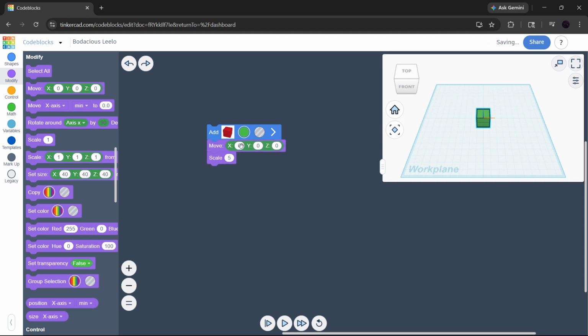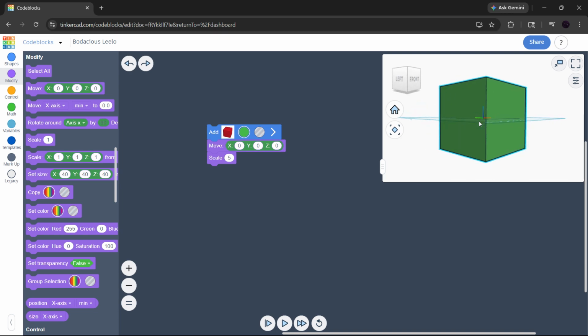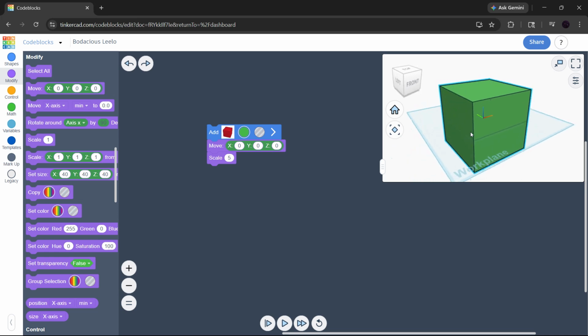Once your blocks are connected, it's time to test your model. Go to the top right corner and click the Play button. This tells Tinkercad to run your code and build the object step by step. Watching the animation is really helpful because you can see exactly how your model is being created. If something doesn't look right, you can always go back and adjust the blocks before exporting.